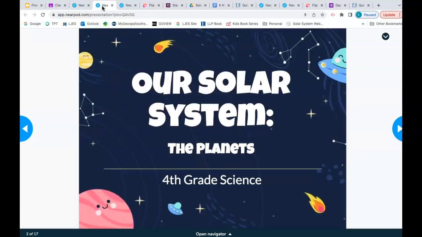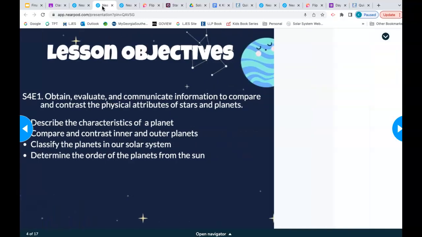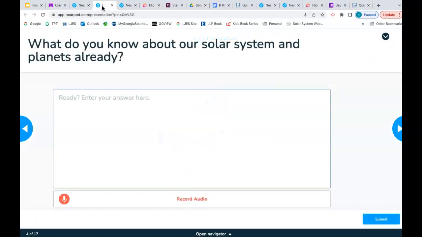For Module 2, students will be learning about the planets in our solar system. The lesson objectives are to describe the characteristics of a planet, compare and contrast inner and outer planets, classify the planets, and determine their order from the sun. Each lesson in the course, students are asked a question to gauge their prior knowledge on the subject. And the question for this lesson is, what do you know about our solar system and planets already?